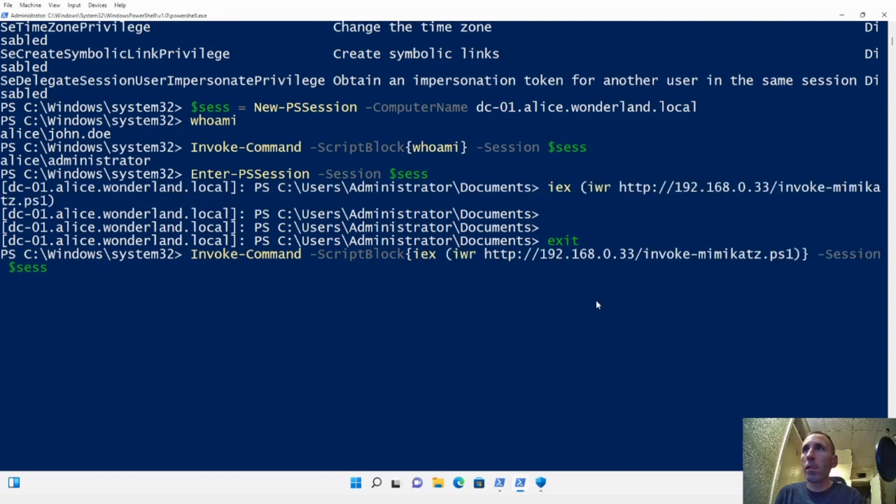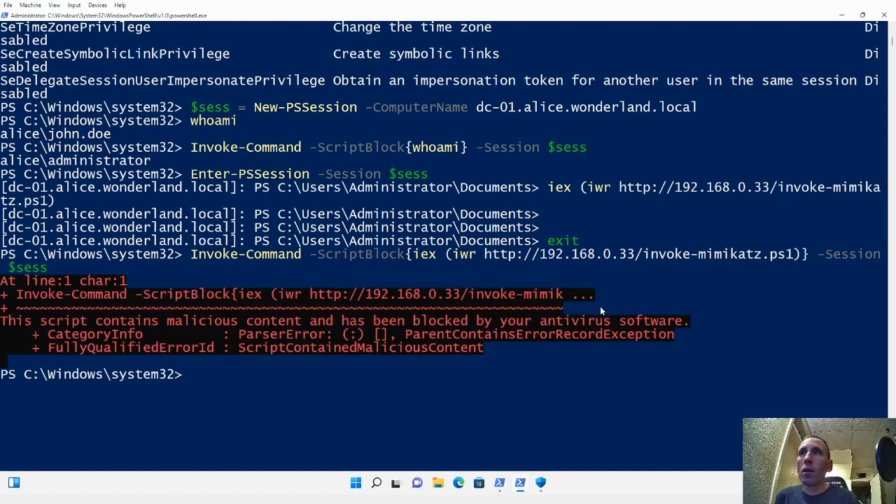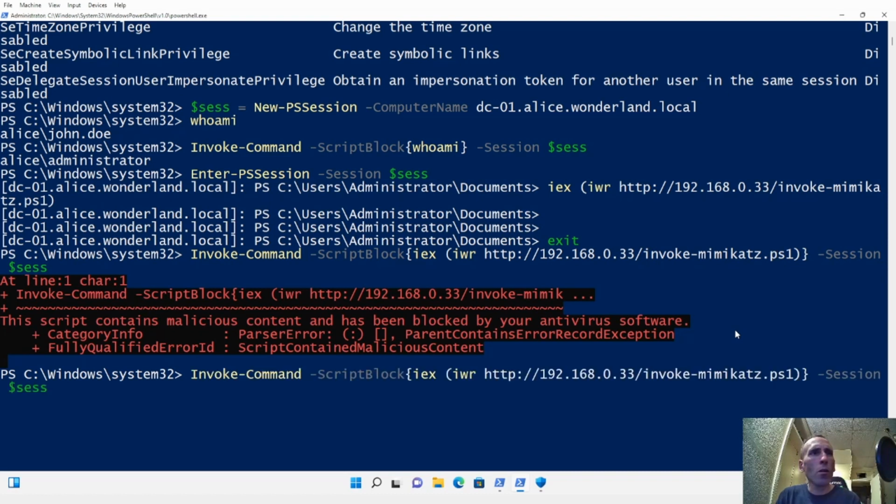Alright, for that session, content has been blocked by our antivirus software. So this time it was, the last time it was not. That's super weird, but that's okay. Let's go ahead and do an MSI bypass.